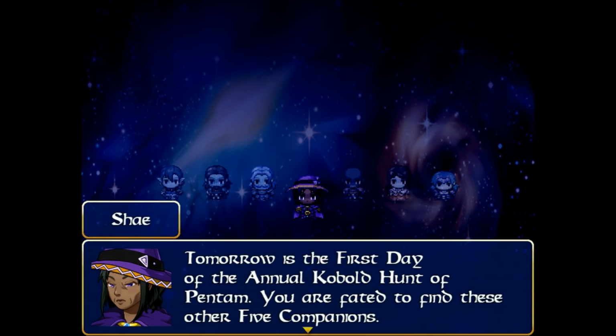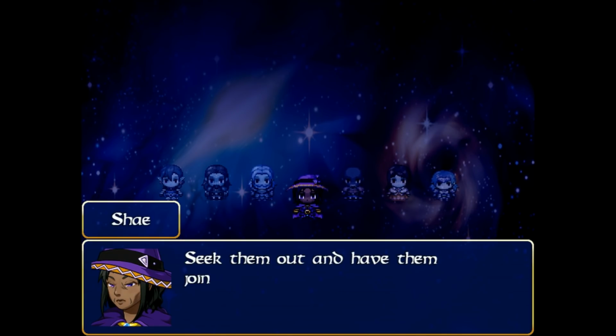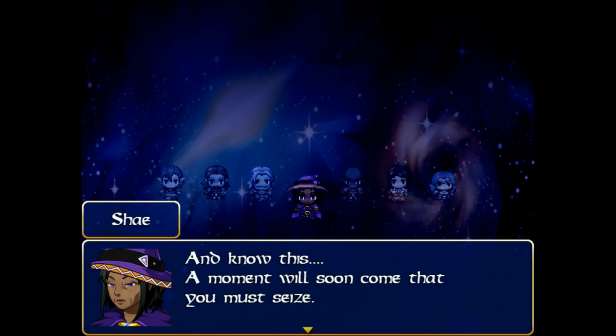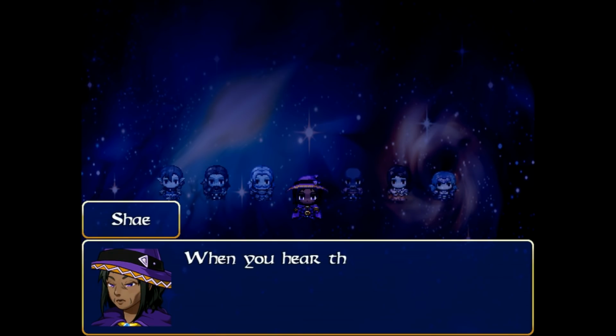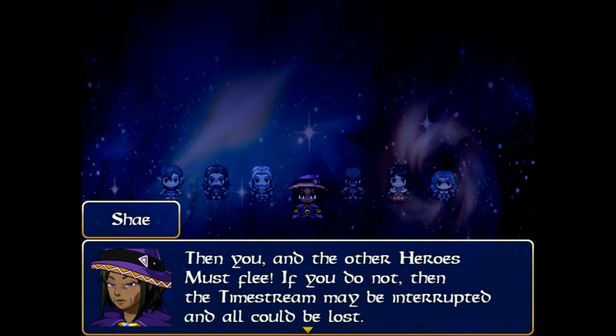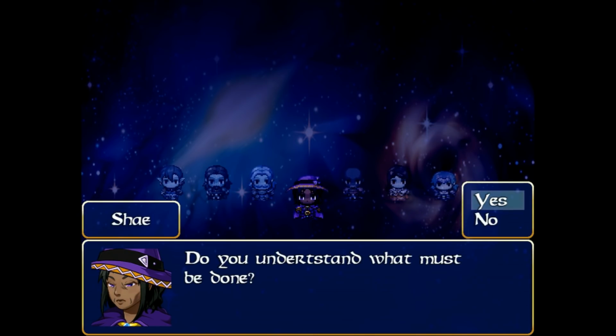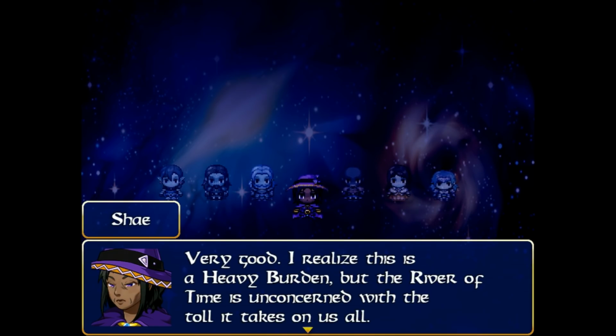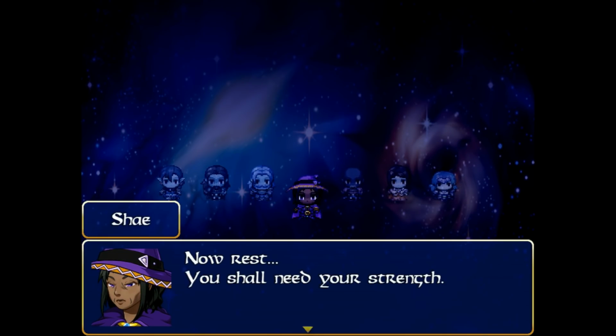Tomorrow is the first day of the annual Kobold Hunt of Pentam. You are fated to find these 5 other companions. Seek them out and have them join your party. The 6 of you are destined to face the great evil together. And know this, a moment will soon come that you must seize. When you hear this sound, then you and the other heroes must flee. If you do not, then the time stream may be interrupted and all could be lost. Do you understand what must be done? Yes. Very good. I realize this is a heavy burden, but the river of time is unconcerned with the toll it takes on us all. Now rest. You shall need your strength.